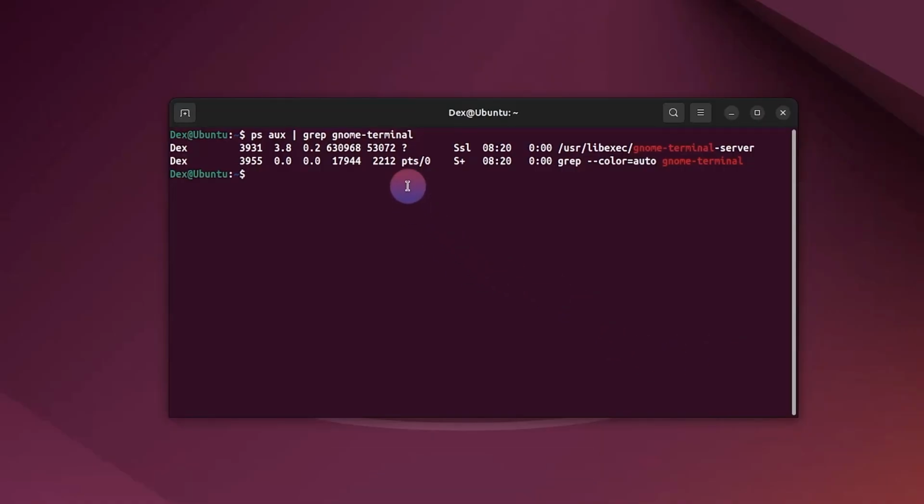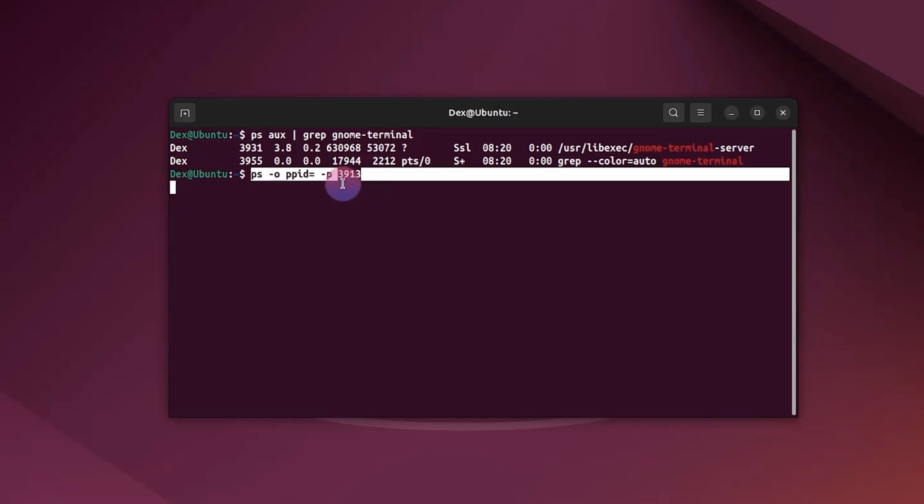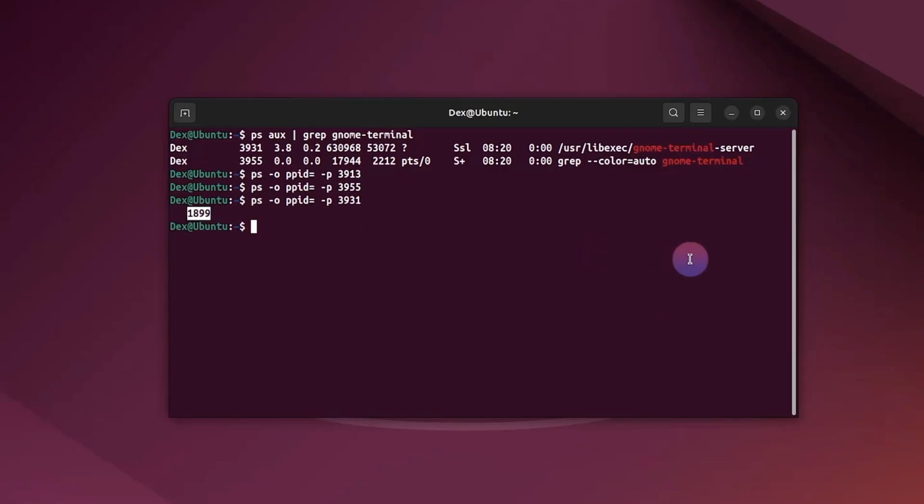So again, use the simple command that will be given to you in the description box below, or just simply copy it from the screen over here. Now in your case, you have to replace 3931 with your own PID. Now once you paste the command, you just want to hit enter. And once we do this, it tells us to show me the parent process ID of the process 3931. The number that comes as an output will be the PPID or the parent process ID.